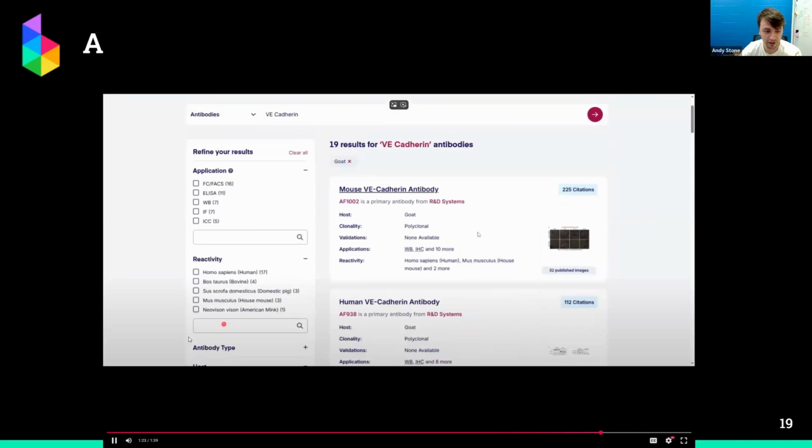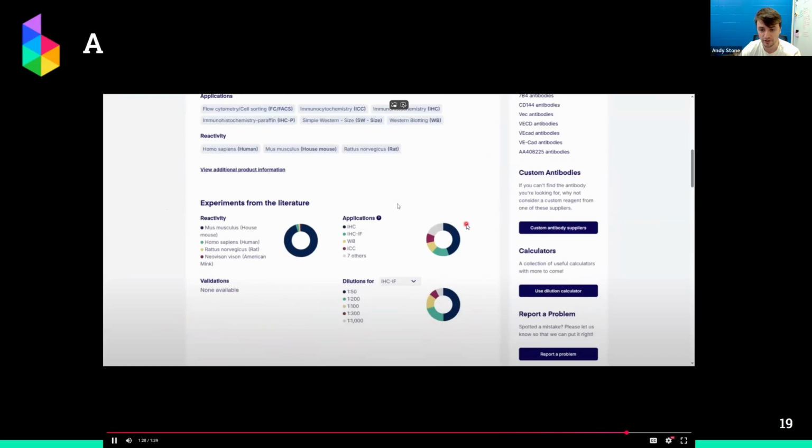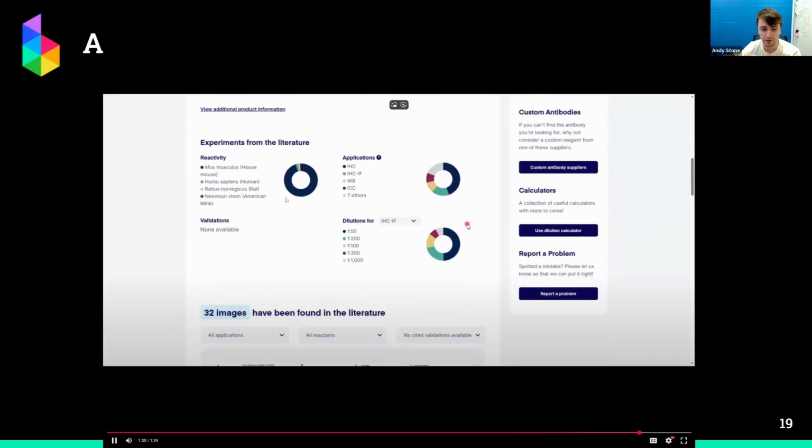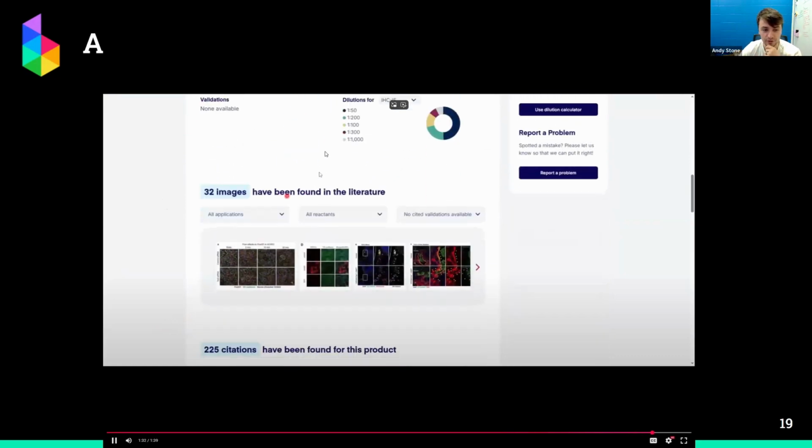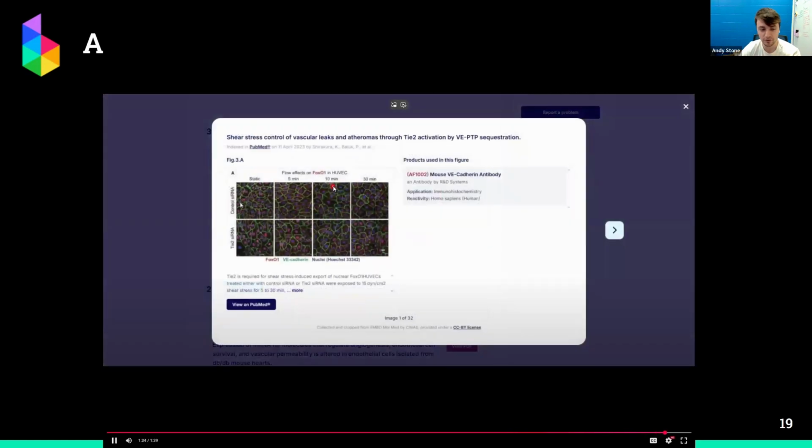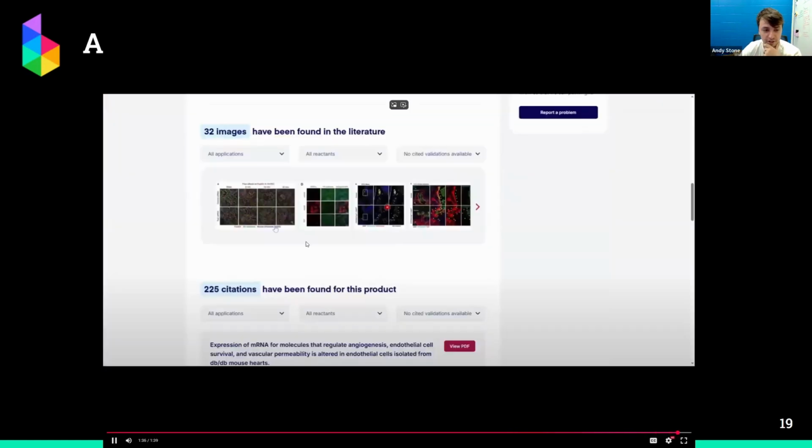So for instance, in this panel, I really wanted a goat antibody that was going to target for whatever reason. Probably I'm building an IF panel that uses secondaries, and I can see that I wanted it to target mouse. So I have a goat anti-mouse VE cadherin antibody.